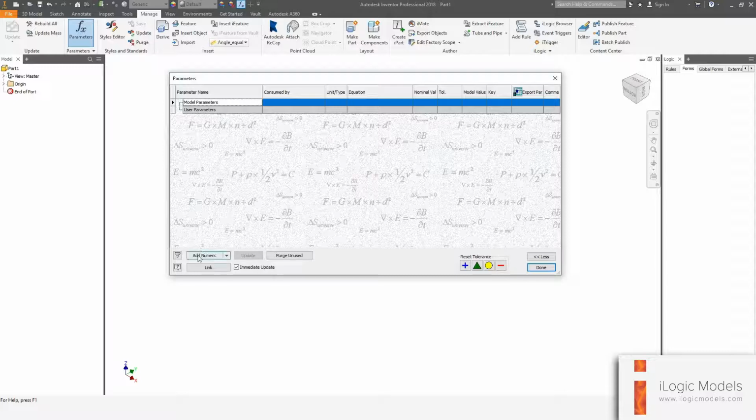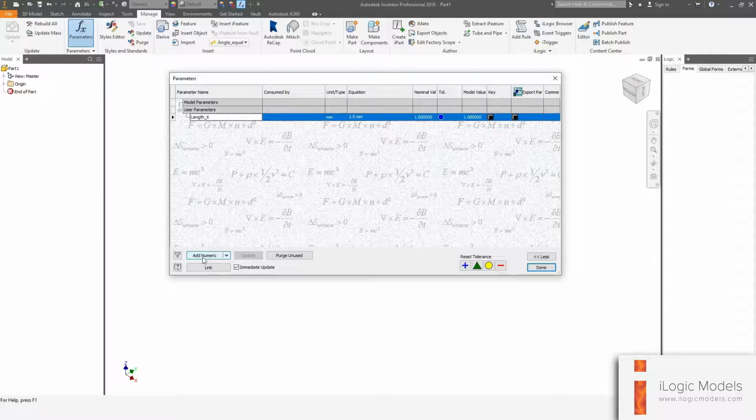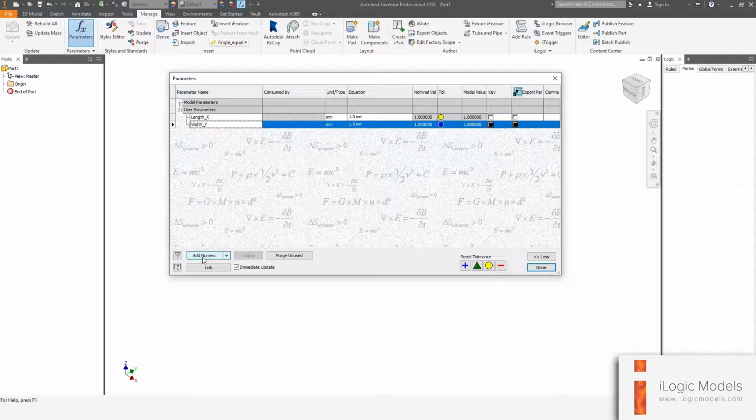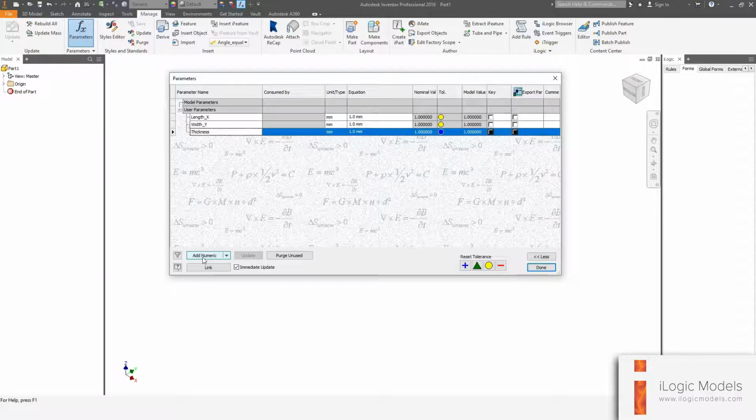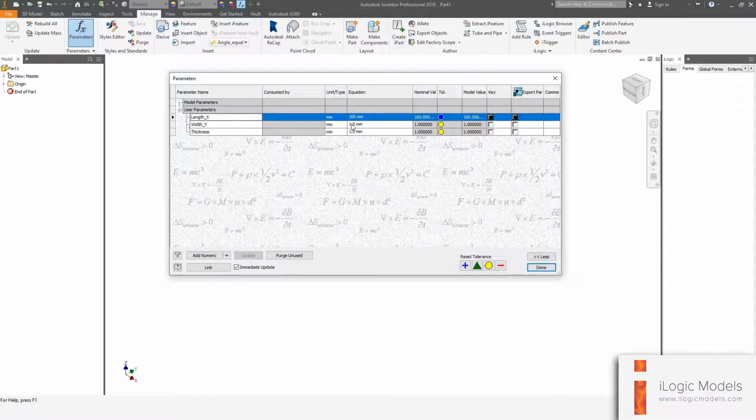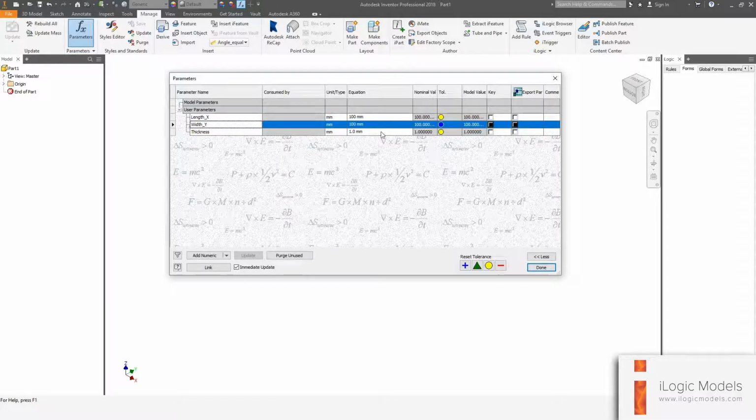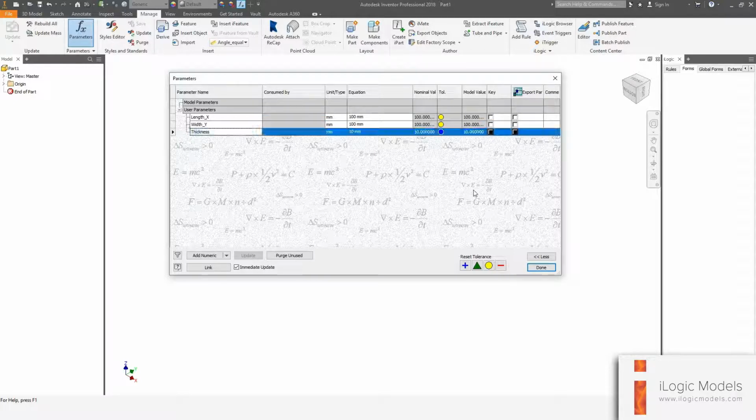I'm just going to go to add numeric parameter. I'm going to call this length_x. I'm going to add another one. I'm going to call this width_y. And then the last one is thickness. Okay, I'm going to set the length to 100. I'm going to set the width 400. I'm going to set the thickness to 10.